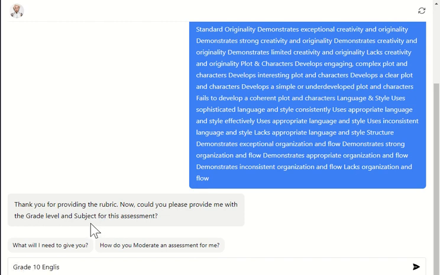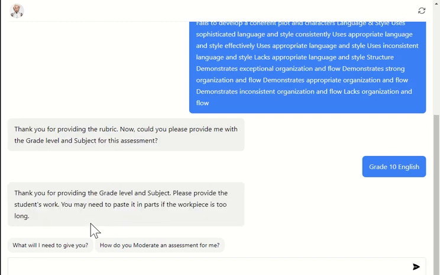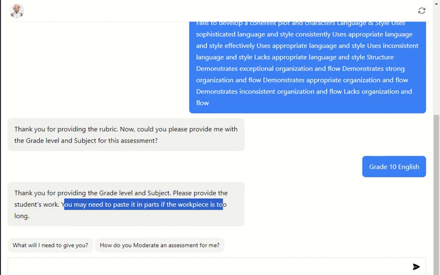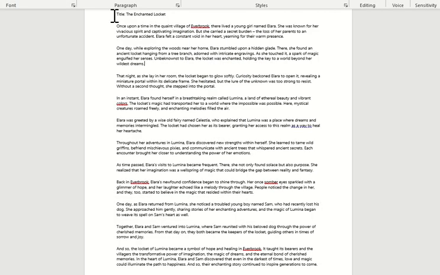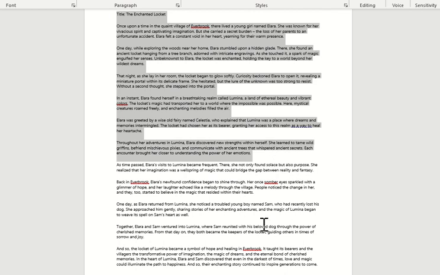The work sample that I will put in is written by AI, just for privacy. I'm not using actual student work. So now it's asking us, we're able to paste in the student work, and I'm going to do this to show you. This is 400 words, and I'm going to use it, click and drag, half and half, to be able to make it fit.